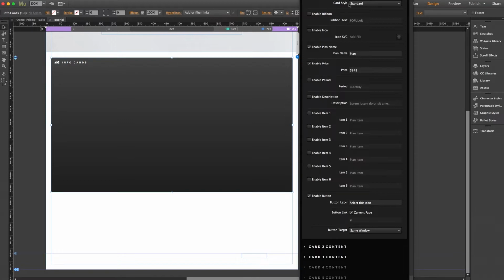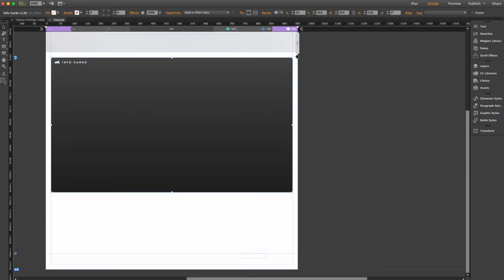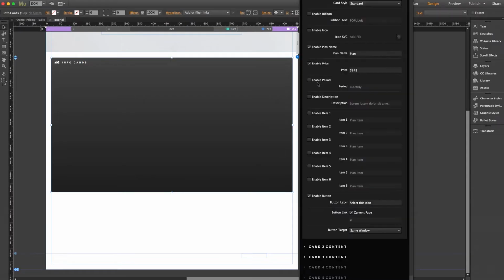Starting here with card style, we have standard and featured. Clicking back to the live demo for 1 second, we can see that our center option here is an example of a featured card, making it larger and more visually prominent in the collection. So back to Muse. You can feature any of your cards for particular ones that you want to pop out on the page, and you'll also be able to customize the appearance and sizing of featured cards down below when we get to the styling sections.